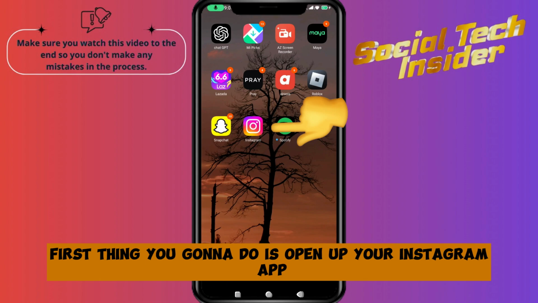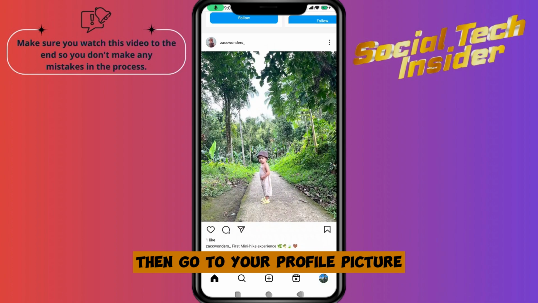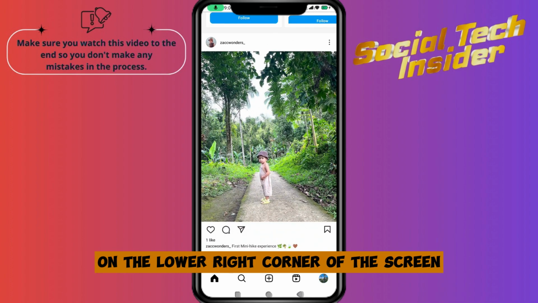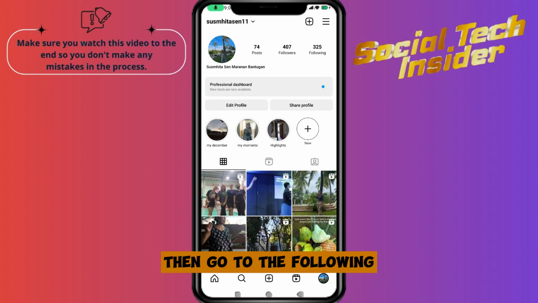So first thing you're gonna do is open up your Instagram app. Then go to your profile picture on the lower right corner of the screen. Then go to the following.